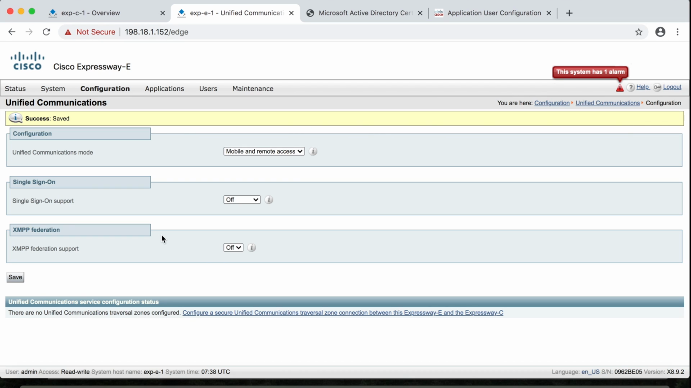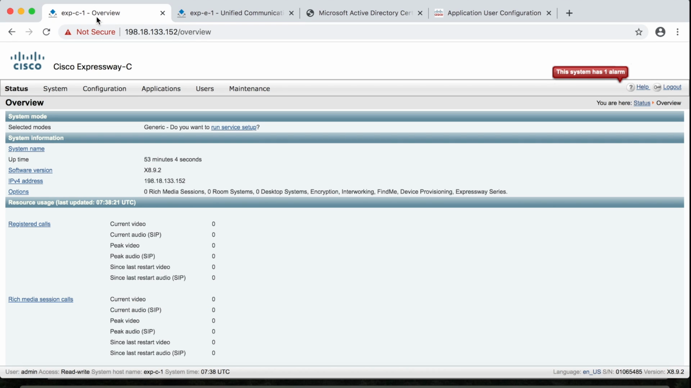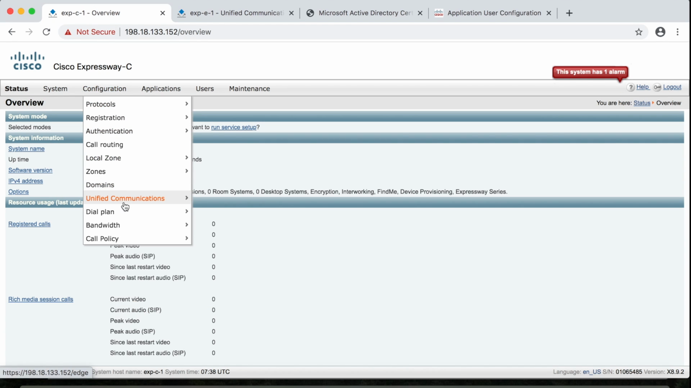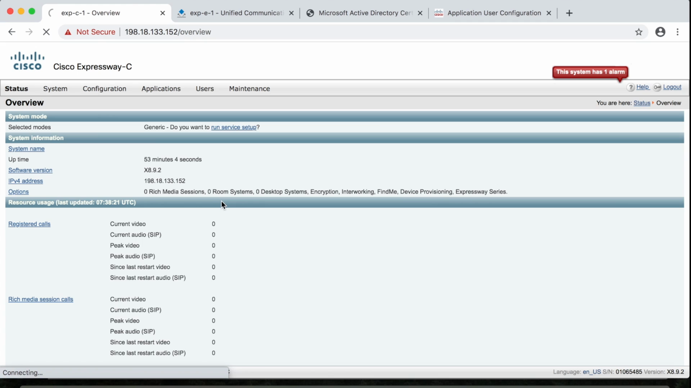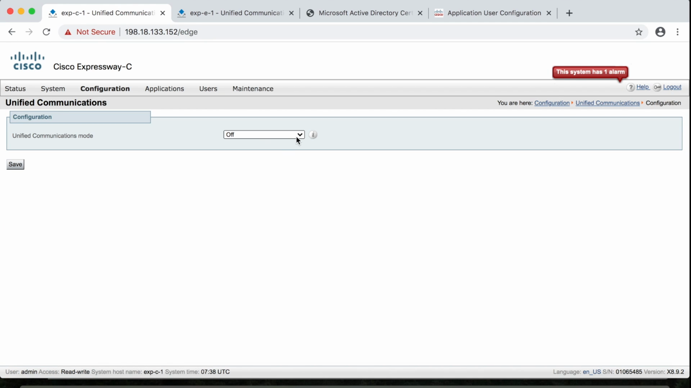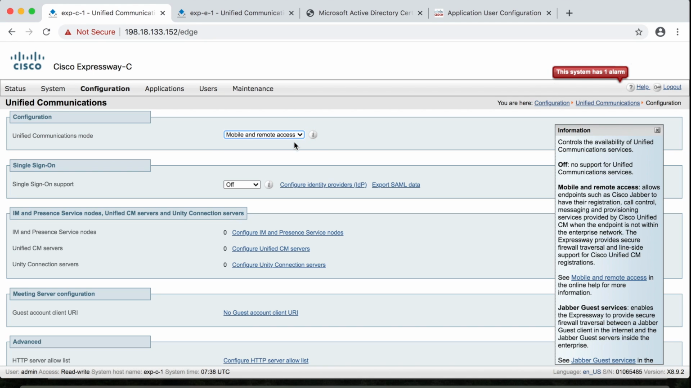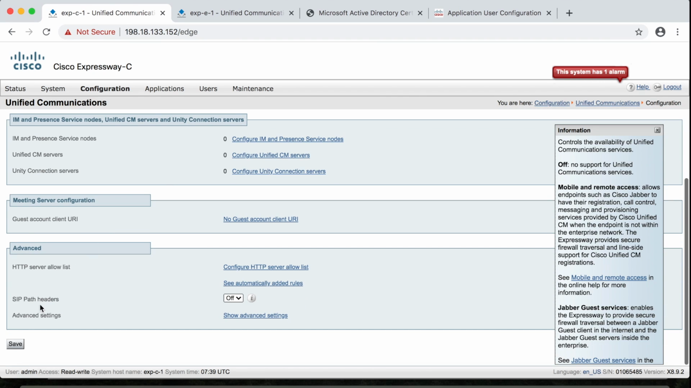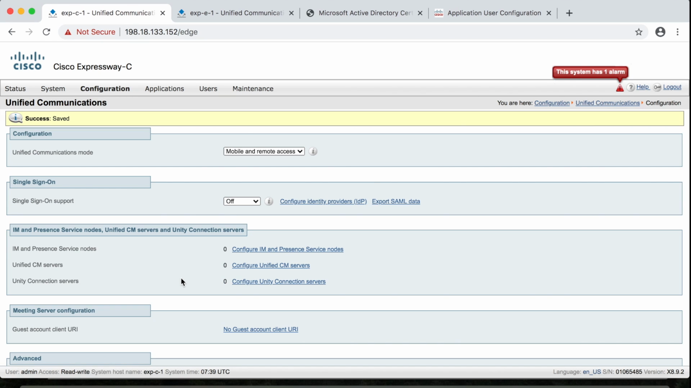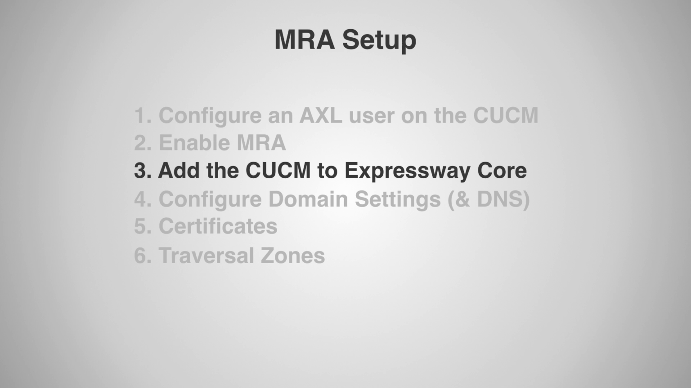So for that, we're going to come back over to our Expressway Core, and just as before, we'll come up to Configuration, Unified Communications, and Configuration, and then we're going to select Mobile and Remote Access, of course. Now all of these settings here, for now, we can just leave them as default. I want to come down here first and to the bottom and click Save. And then here is where we can complete the next item on our list, add the CCM.